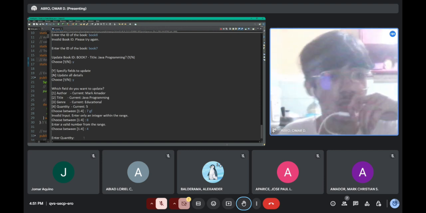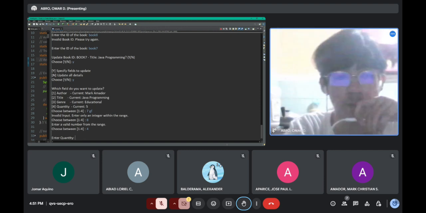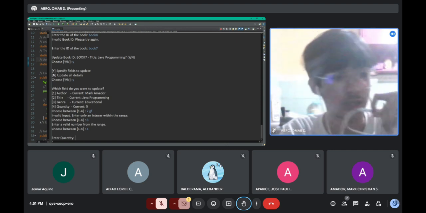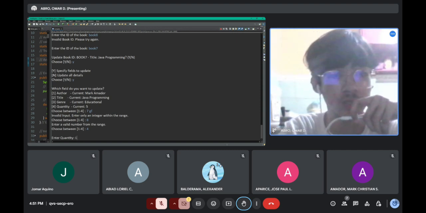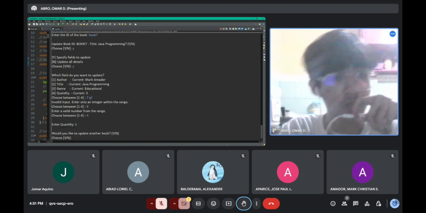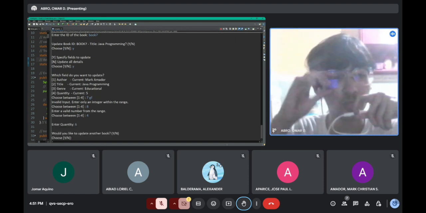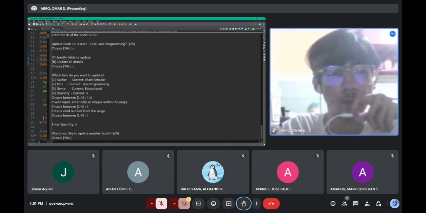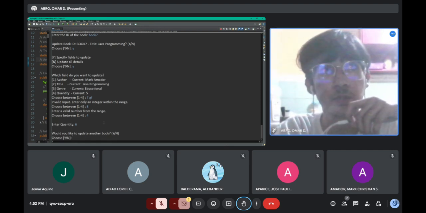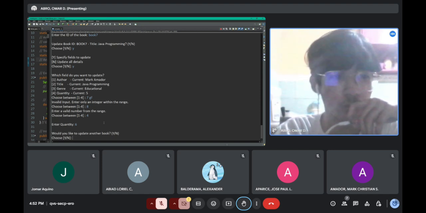Enter quantity. Say the administrators or the developers added a book, which is they added 1, so now it becomes 6. Would you like to update another book? Of course, we can edit as much as we like without terminating it, without going back to the menu over and over if we want to update again.